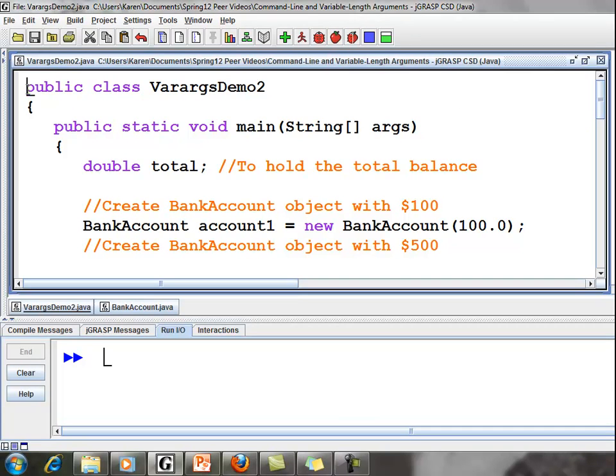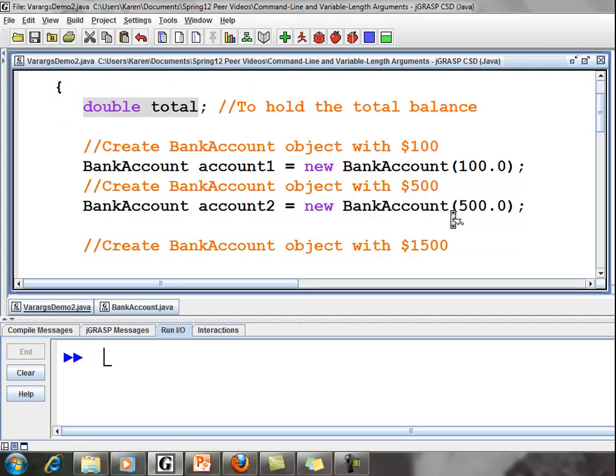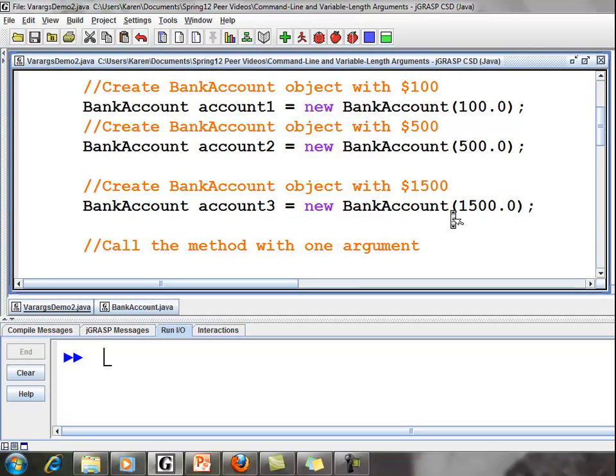I declare my class, public class VarargsDemo, and declare my static method, public static void main String args. I declare a double total variable to hold the total balance. I then go ahead and create 3 different bank account objects, account1, account2, and account3, and initialize them with $100, $500, and $1,500.